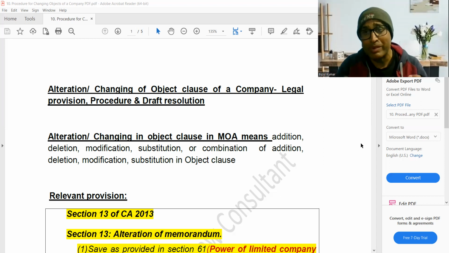What do we understand by alteration? Alteration means adding, deleting, modifying, substituting, or adopting a combination of the methods: addition, deletion, modification, substitution in the object clause. That is the alteration or changing of the object clause.